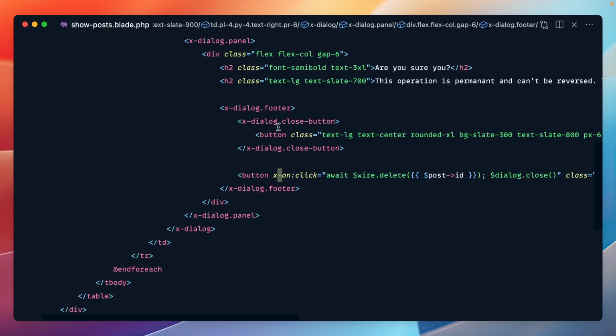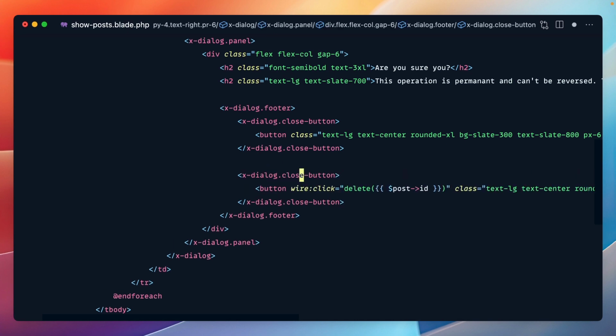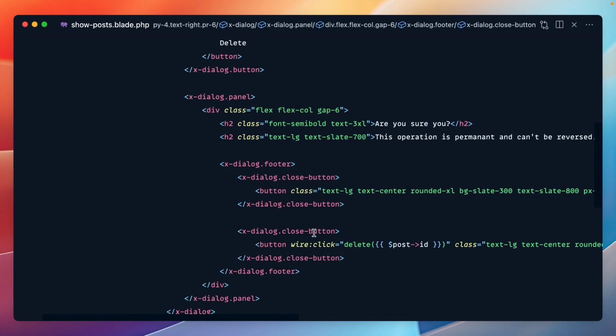So I think what I'm going to do is go back to the olden days where we just had the simple close button and wire:click delete, because honestly, I think this is what I would probably do in an application myself. All right, we're getting more advanced.